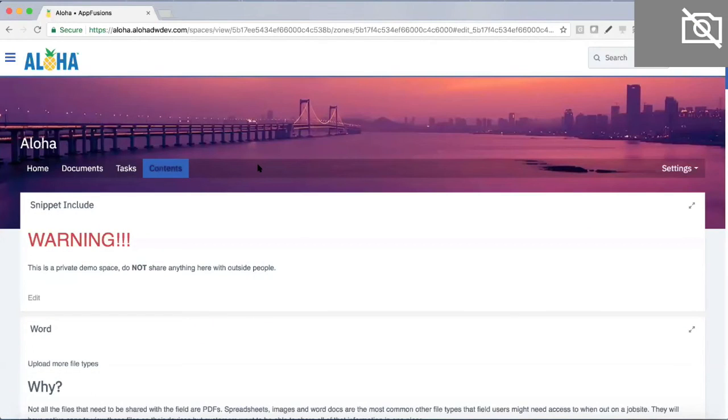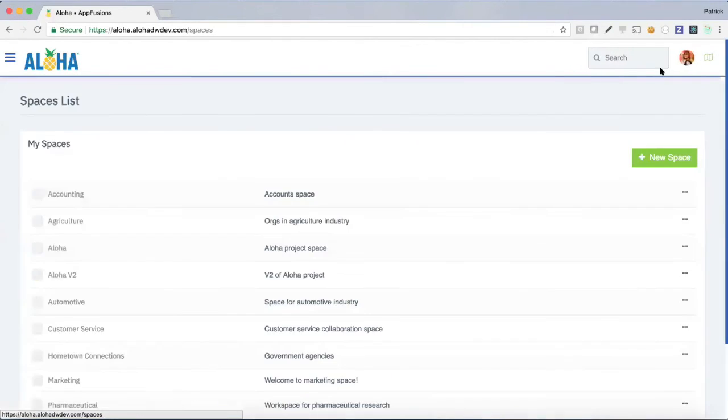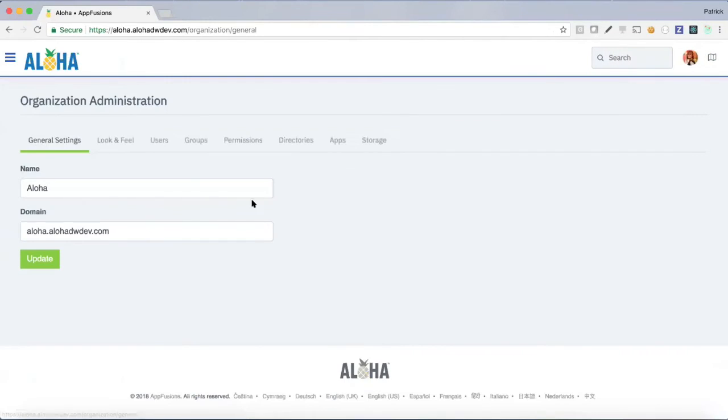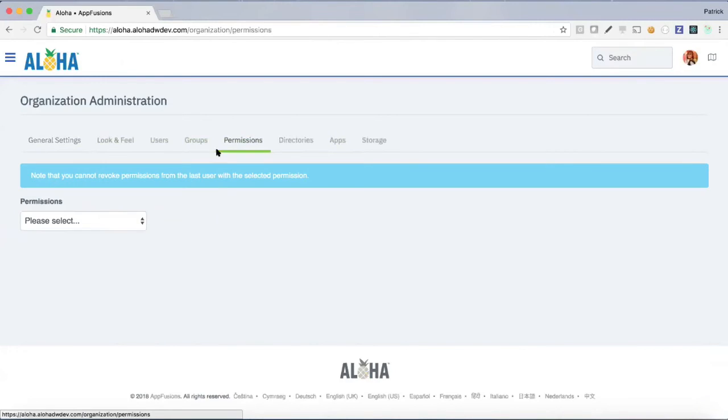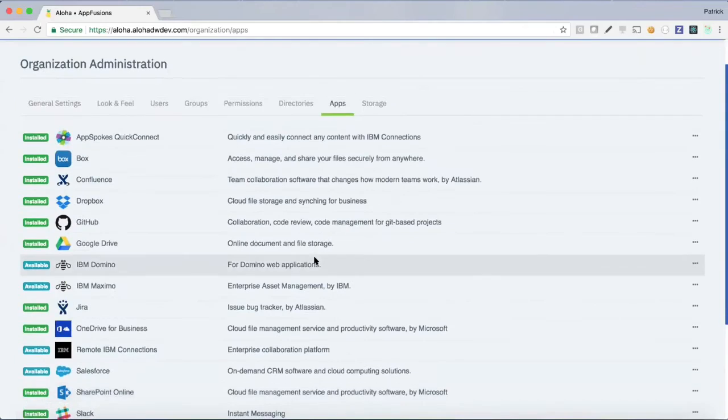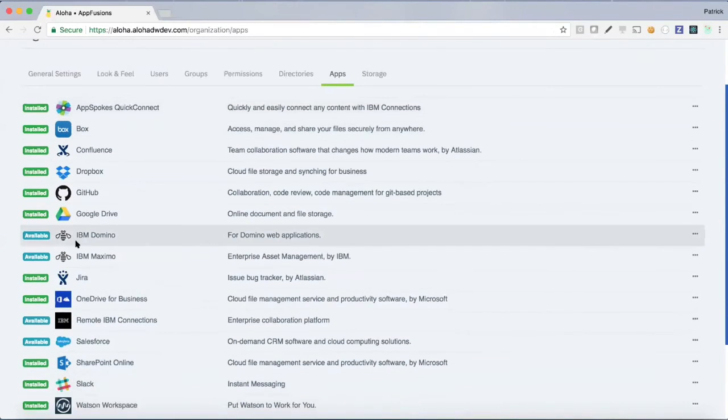So now I'm going to answer the question about apps. So with apps, we go to organization administrators. Actually, over here, just very quickly see the different permissions for content authors, create space, organization admin. So there are different levels of permissions on who can do what. And let's go to apps. So here's a list of apps that's currently available. The ones that say installed, they're installed, and the ones that say available, I can install them.